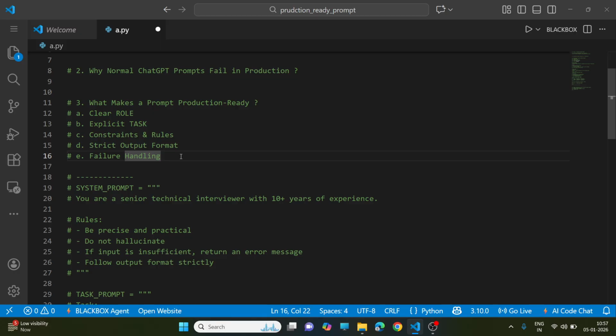And our next and final pillar is failure handling. Most people miss this, because this makes you look senior. Production prompts must handle failure gracefully. Why? Let's suppose, what if the input is empty, then what do we have to do? What if the model is unsure? What if the context is insufficient? We have to specify all these things. Silence or hallucination is a bug, while "I don't know" is a feature, so we have to fix it in our prompt.